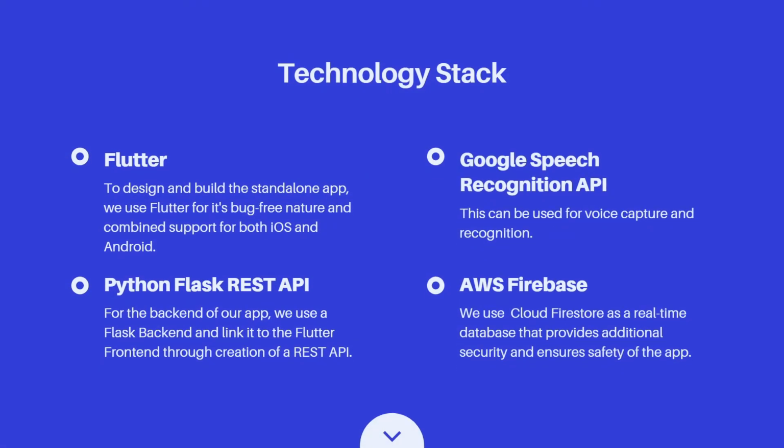Now, moving on to the tech stack, the technologies we used consisted mainly of Flutter, which was used to design and build a standalone app. Why we chose Flutter is basically because of its bug-free nature and combined support for both iOS and Android, which enabled us to run the app on both Android phones as well as iPhones, thus promoting universality. We also used a speech recognition API. We used one from Google, which could be used for voice capture and recognition.